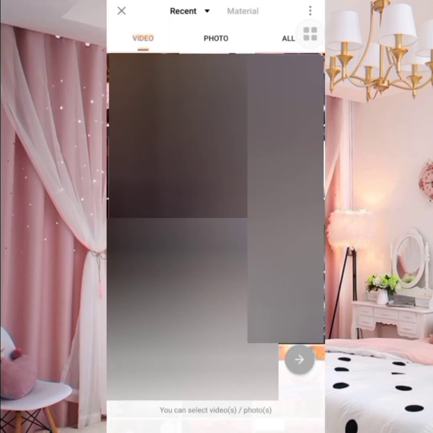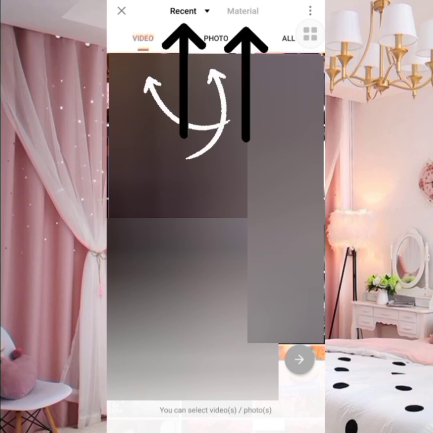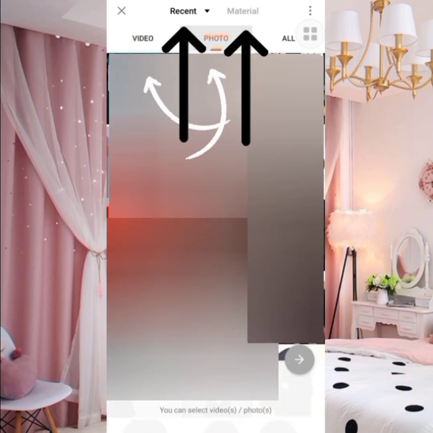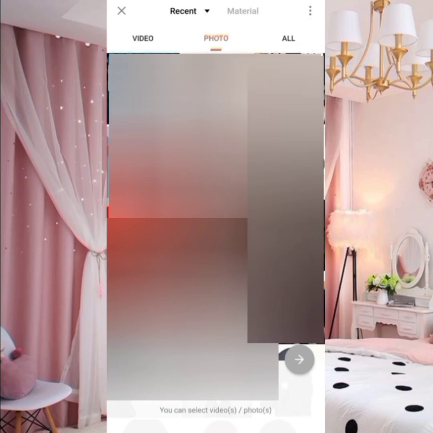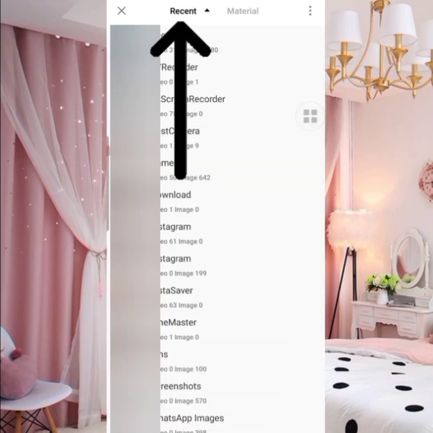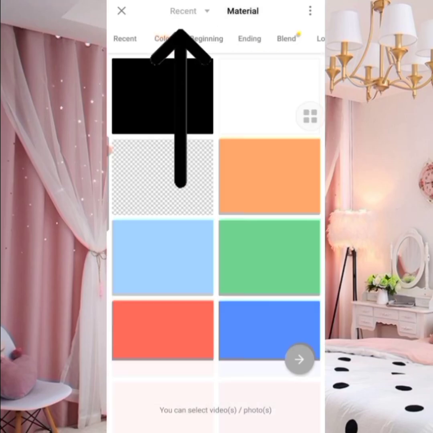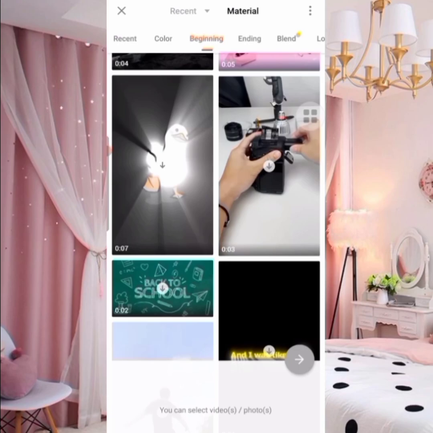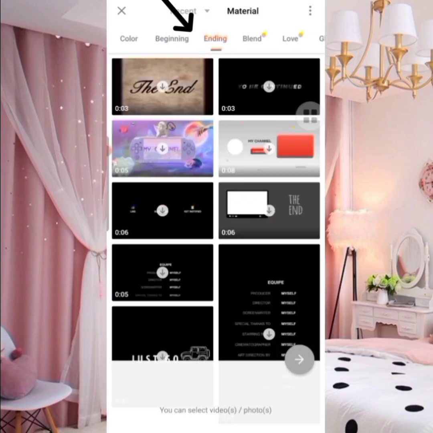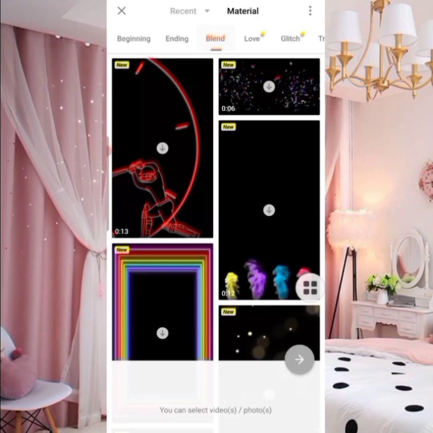After selecting new project, you'll be able to see 3 options: video, photo and all. You can either select your video from the video section, or photos from the photo section. If you're not getting your video from the video section, you can click on recent and you can find your video from there. Now friends, if you don't have any videos or if you just want to start from a new page, you can click on material and you can take a new page from the color section, or you can even start from the starting, beginning, ending templates. As you can see over here, there are many.